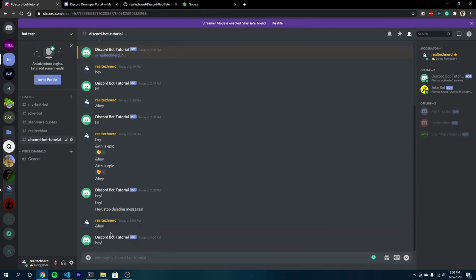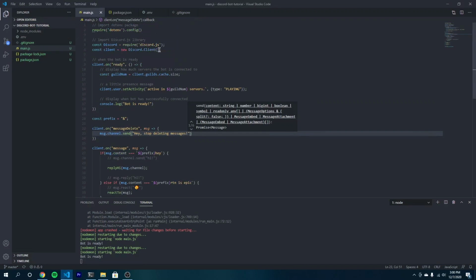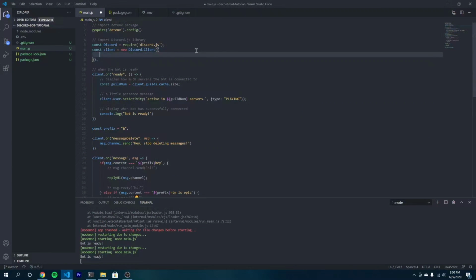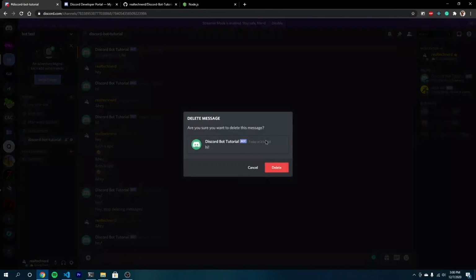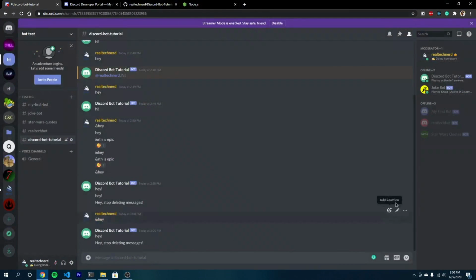If I want to allow it to access previous messages, I want to go back in here, go up to client, and then say partials. And then in here I want to say message, and this is going to allow the bot to look at previous messages as well. So if I go up here and delete this message, it should say hey, stop deleting messages. And if I go up here and delete this one as well, it should say hey, stop deleting messages. Perfect, it's working fine.